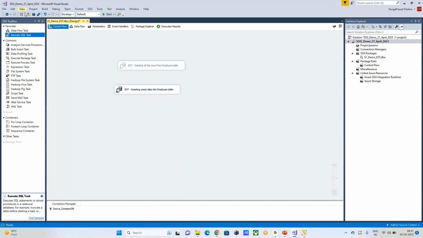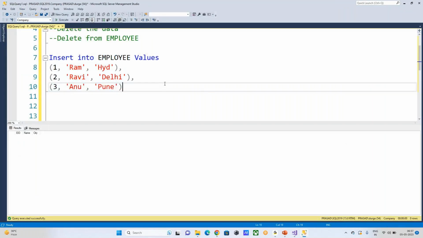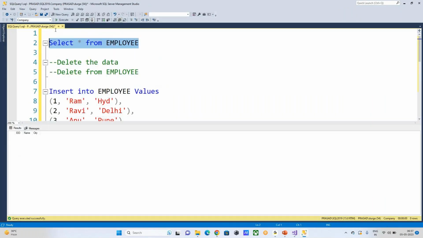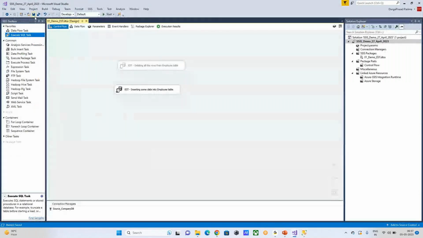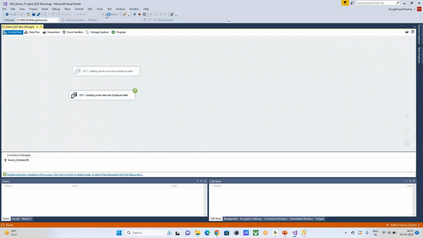Now see, save it. Don't forget to save. Now go here and read the data from this table. There is no data. So by using Execute SQL Task, I am going to be loading the data, inserting the data. Now see, within seconds we got it. The insertion is done.